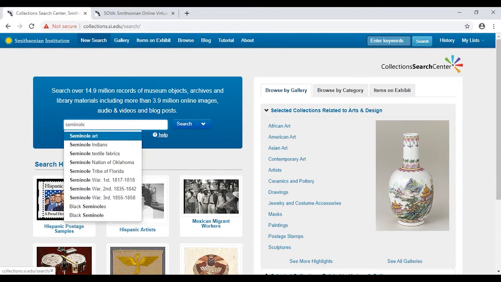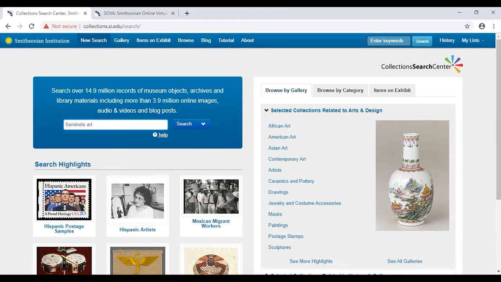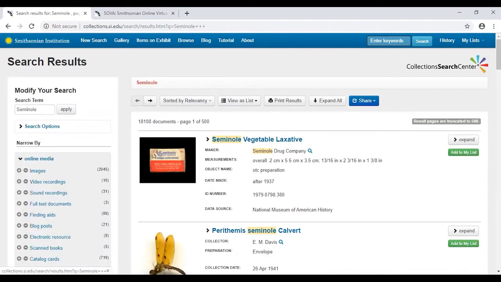To do a quick search on the Collections Search Center, it's basically built like the familiar Google search. You type into the main search function, and I'm already familiar with this search, so I'm just going to go for the culture term. No, I'm not going for the culture term Seminole art. I'm going for Seminole. There we go. Okay, so it'll search for a little bit and bring up everything at the Smithsonian related to the term Seminole, which the results show over 18,000 items.